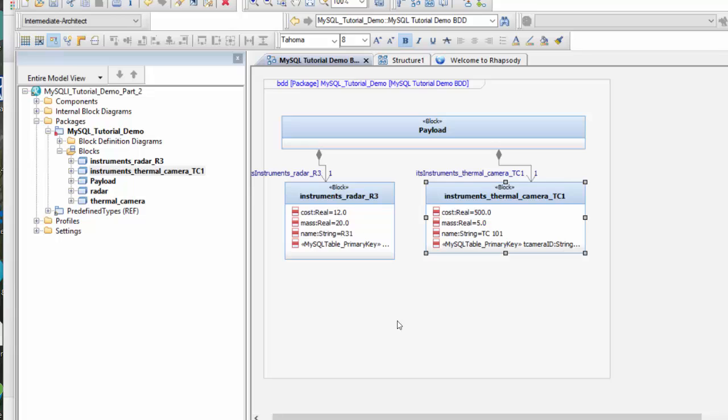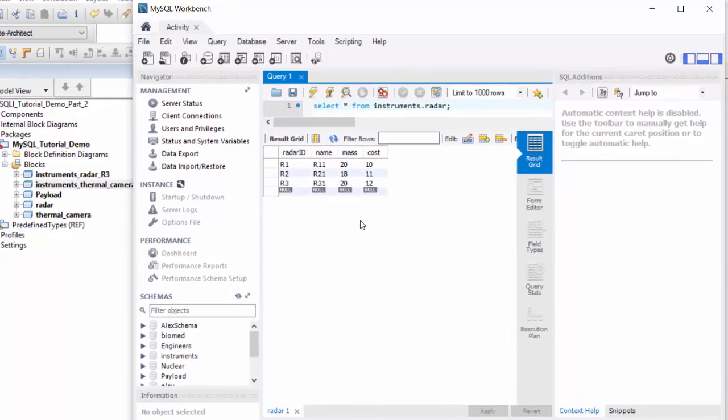But in this example, we suppose that this value in the MySQL database has changed, perhaps because of new data from the manufacturer. We make this change through the MySQL workbench, and now we will have a discrepancy across the connection.